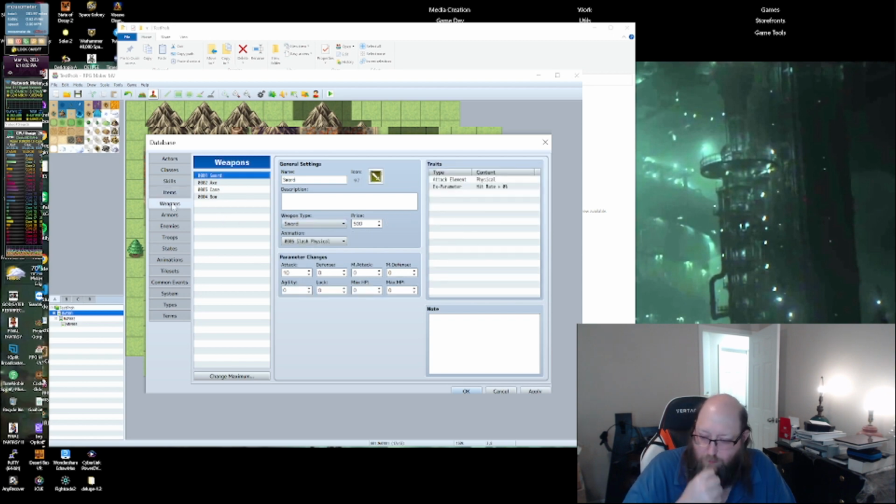So for weapons, we've got the traits panel is back. You've got your general information here, the weapon type, the animation that is played when you attack with the weapon, and then you have the parameter changes. So these are the parameters that get added to your character's other parameters when they equip the weapon or armor. And armor is the same thing as that, just different name on some things.